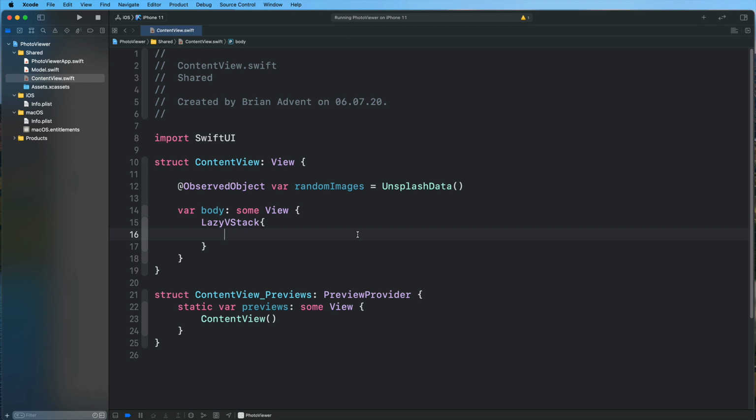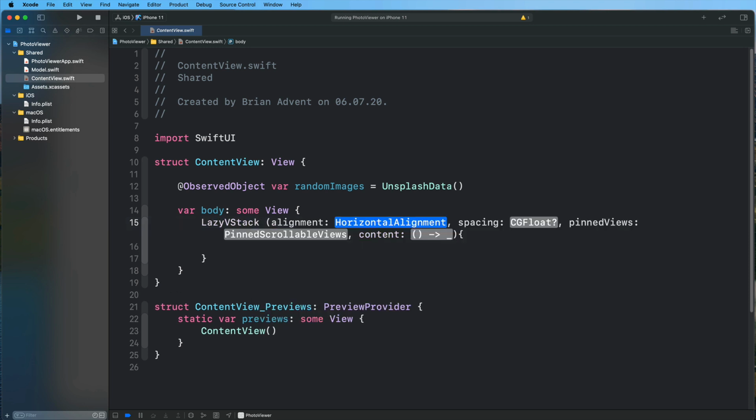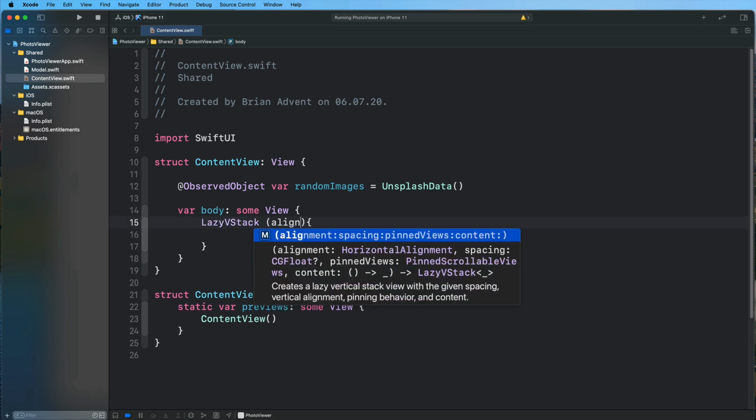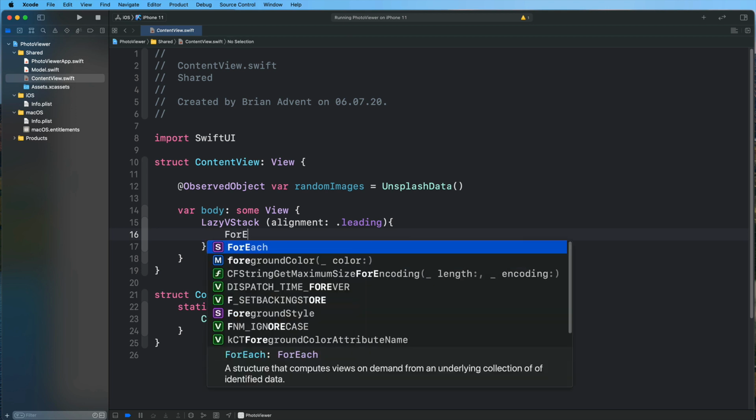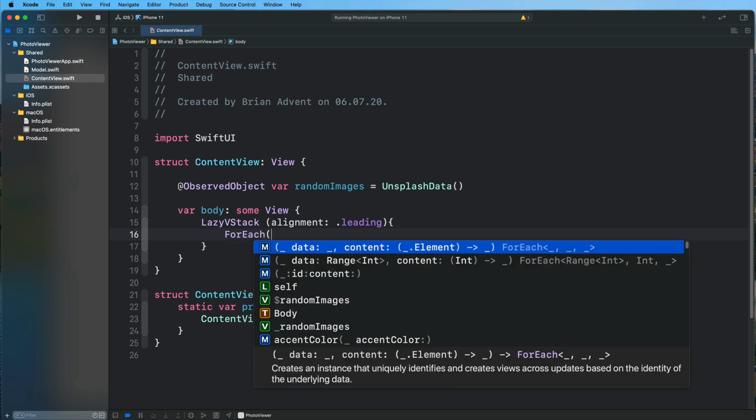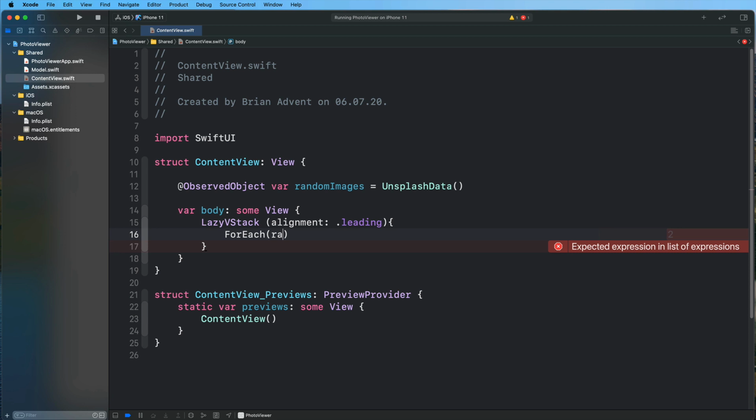And we can also go with an alignment here as you would with a normal stack. We can set the alignment to leading, for example, and then to display the images we're going to use ForEach. And ForEach requires us to pass along a collection like an array. So we have our random images observed object, and in that we have our photo array.